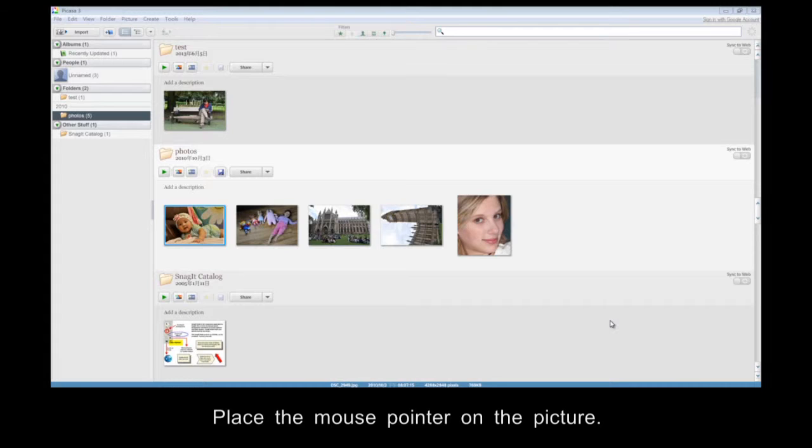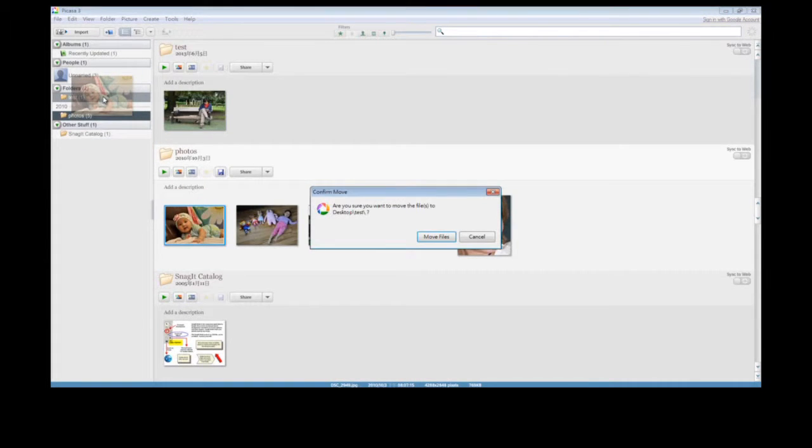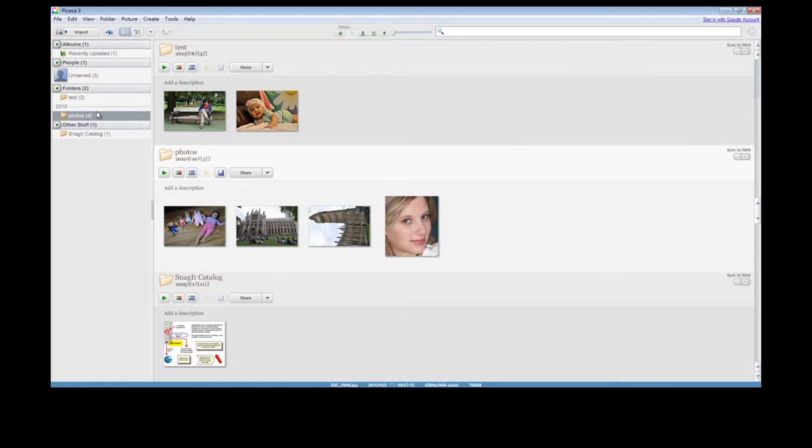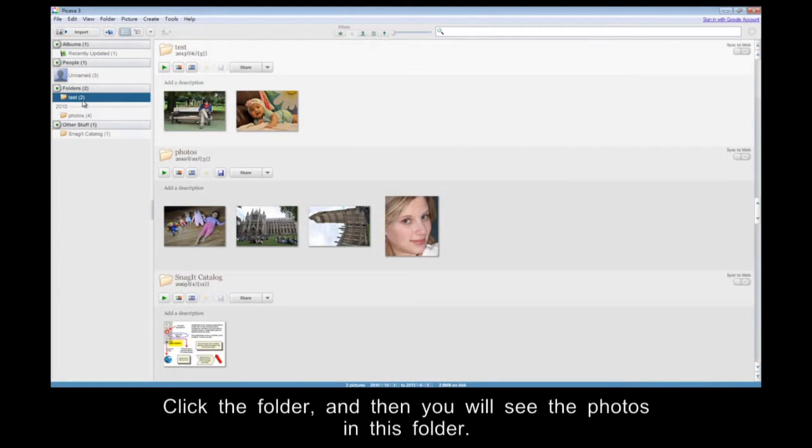Place the mouse pointer on the picture. Drag the photo to the folder. Now, you will see the Confirm Move window. To confirm the move, click Move Files. To view the photo in a different folder, click this folder in the folder list. Click the folder, and then you will see the photos in this folder.